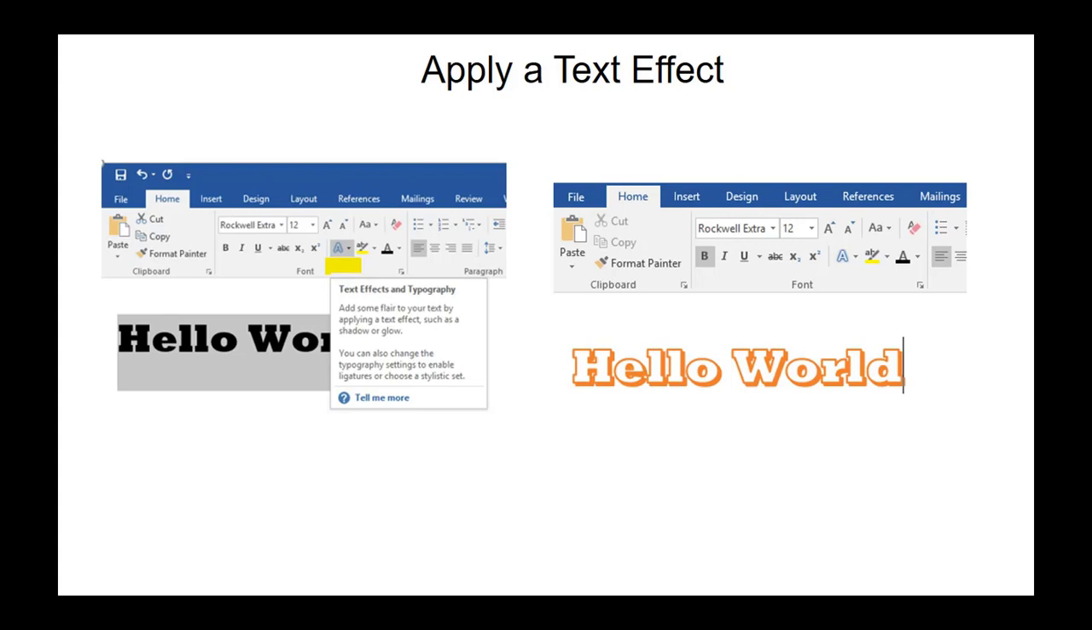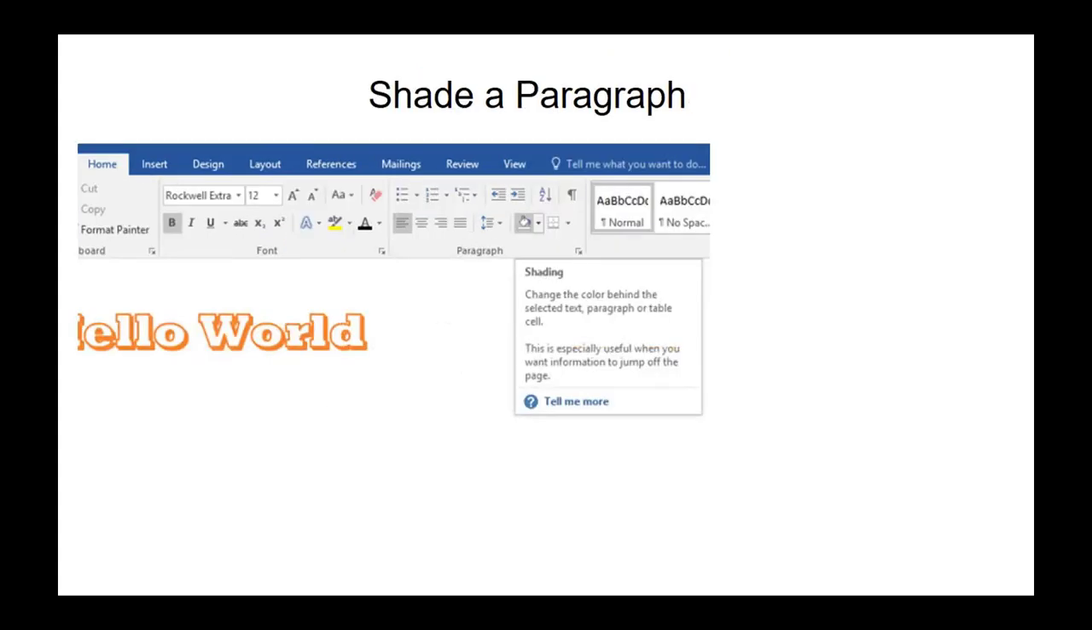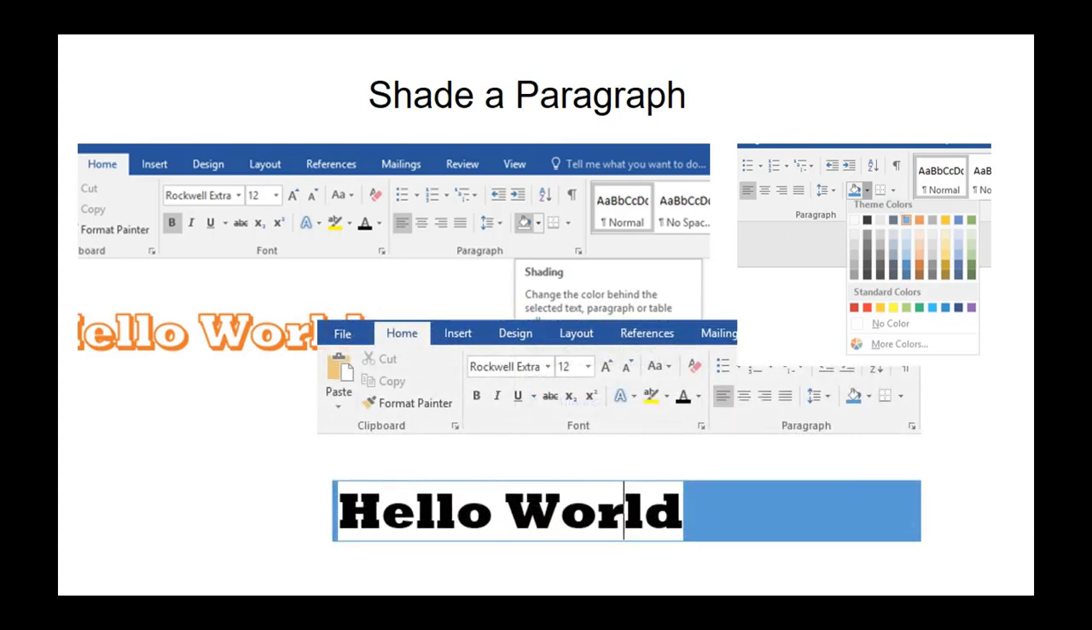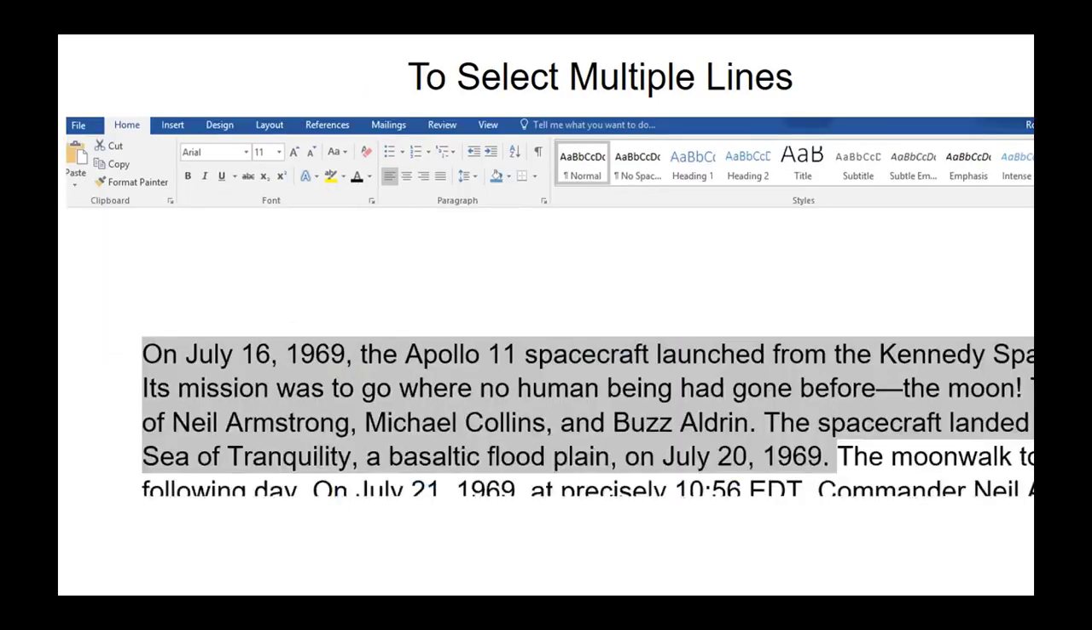And we can also, let's say we want to add some shading. We can shade as well. We can just click wherever we want shaded, click the shading arrow that is in our paragraph group there, and we can apply whatever desired shading color we want. So let's say I want in the background of that to make that a blue area. I'm going to change this back. I don't like that text effect. I can make that change, and now you see that I have applied a shade to this selection.